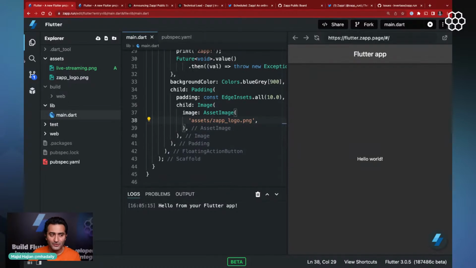One of the other features which many developers have asked us for, in fact, was the live preview. We implemented a live preview where you get a unique URL, which is here right now, and then you can open it in any browser to get a live preview.